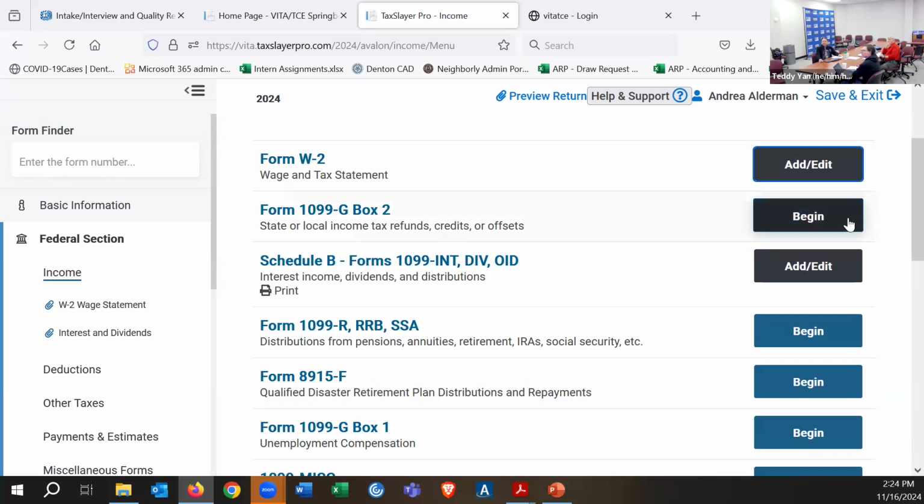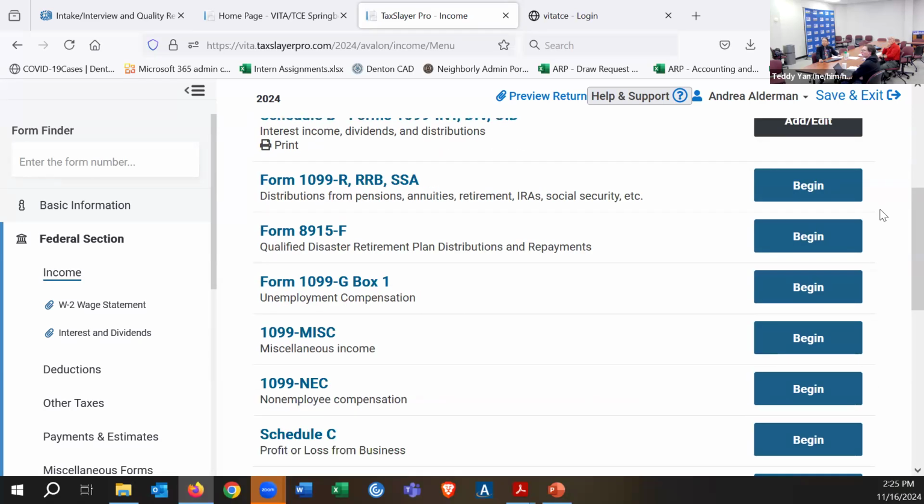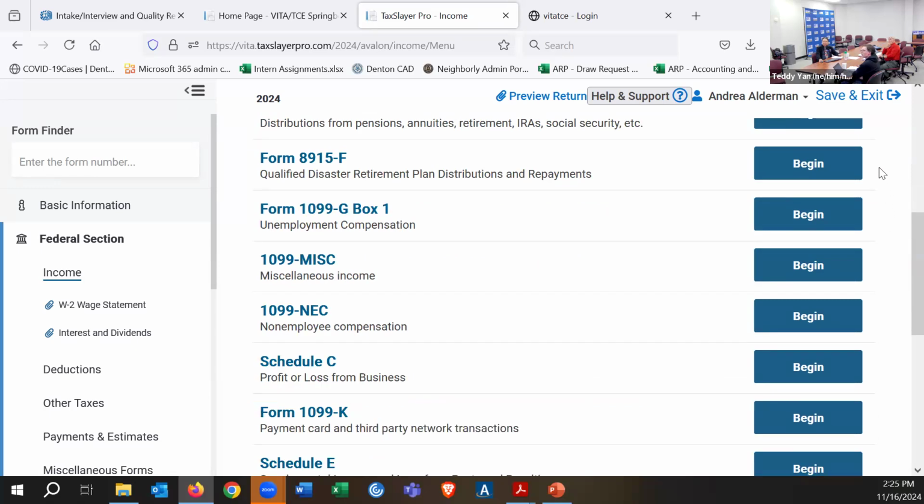Okay. Did you live outside the state of Texas anytime in the past 2 years? No? Okay, then we won't have state or local income tax refunds to worry about. We've entered your 1099-INT. Do we have any other interest or dividend income for us to record? No? Excellent. Did you pull out any money from a retirement account last year? No? Cool. Did you live in an area affected by a disaster? No, you didn't.